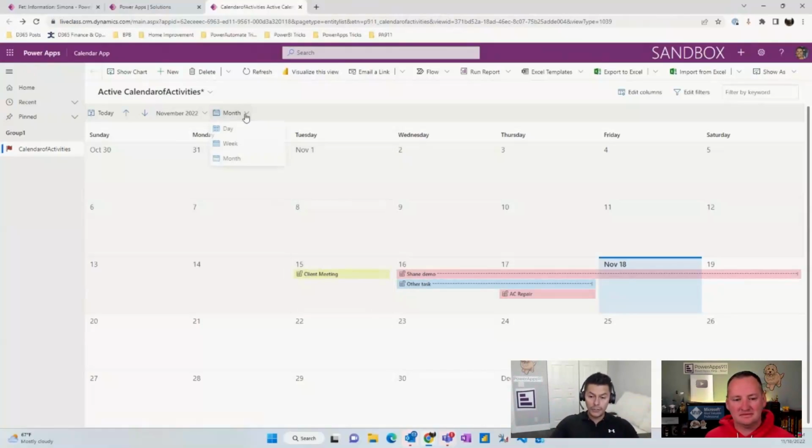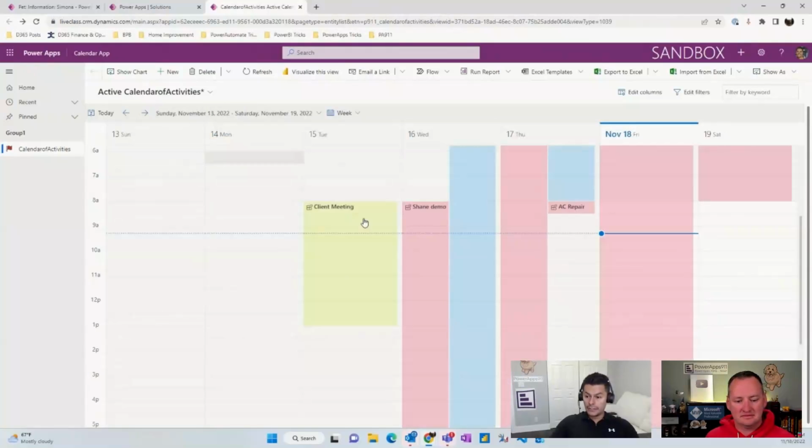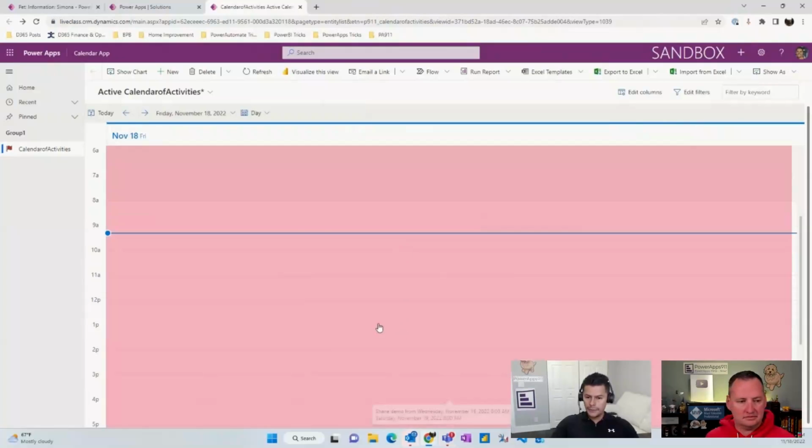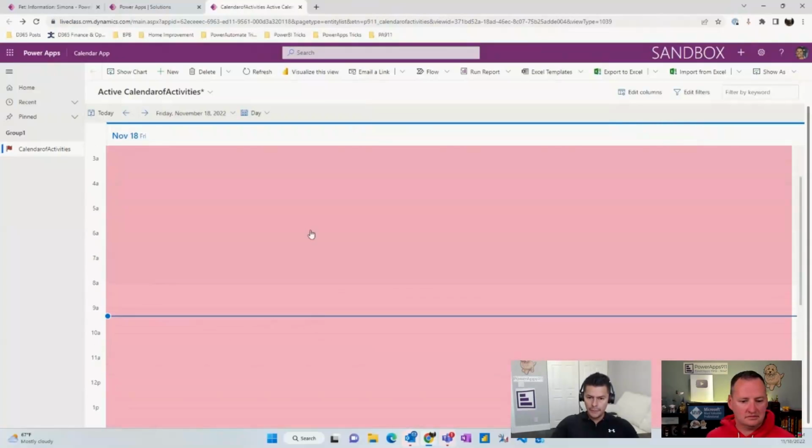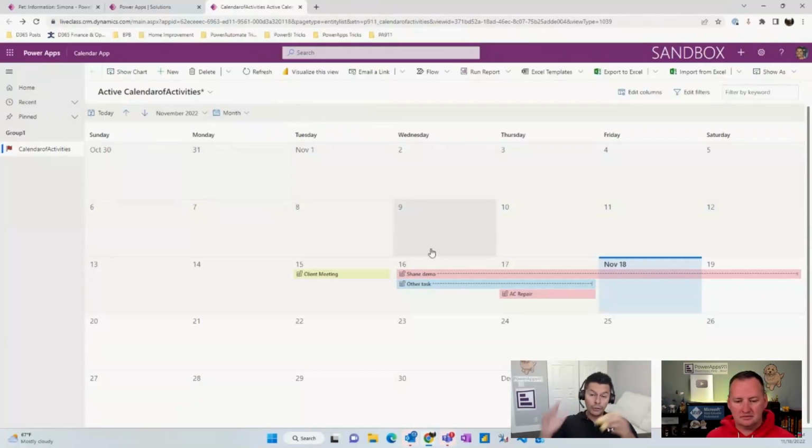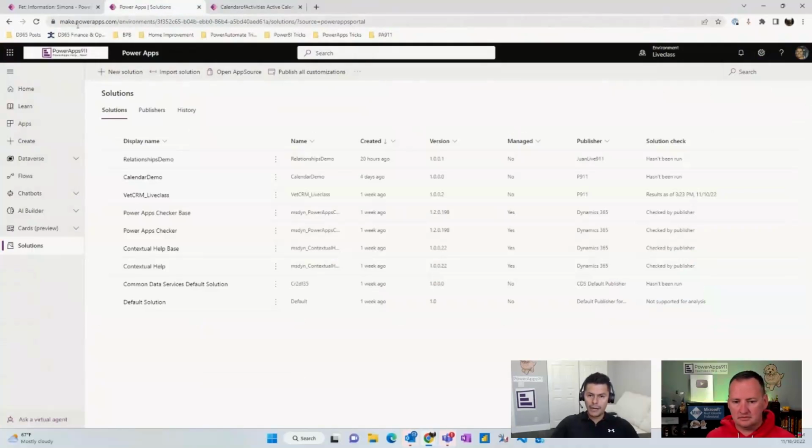You can also switch between month, week view, or even take it down to the day level, and see all your appointments. As you can see, it's a pretty interactive calendar. And I'll show you how easy it is to create this. So we're going to start back from make.powerapps.com, and we're going to build this in a solution.